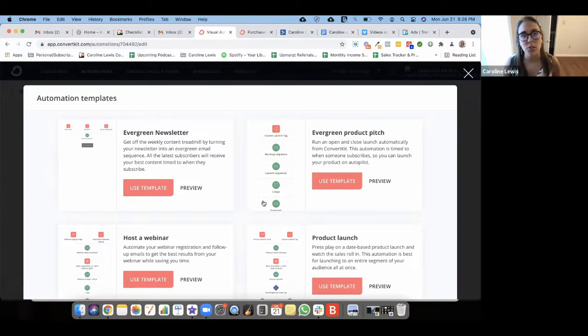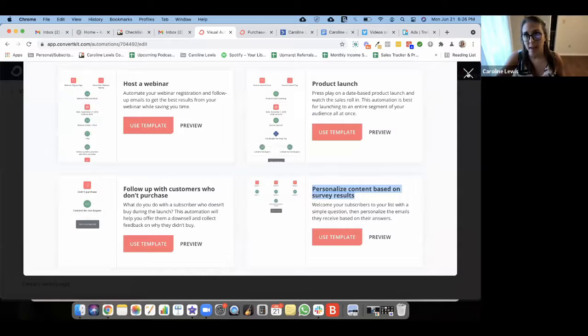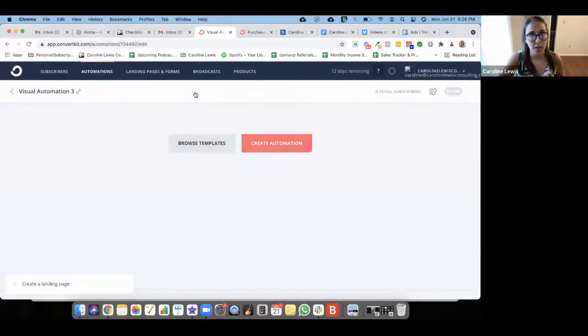And then once you're utilizing it a little bit more, then you can go into building a very unique, specific custom sequence within ConvertKit. So yeah, I would definitely use some of these. And that's the automation tab. So we'll get into landing page forms and then kind of keep going.